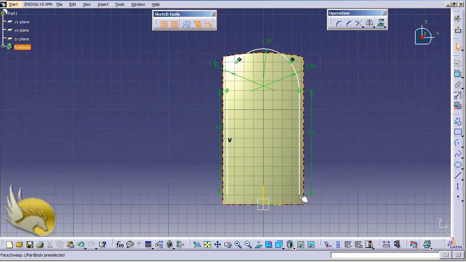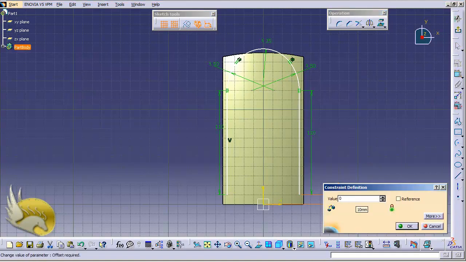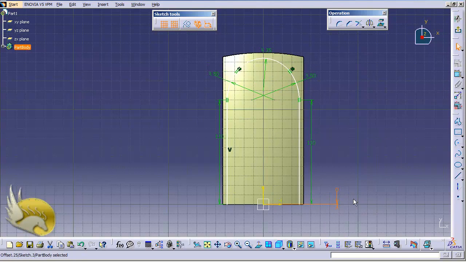Again, I want this end point of my profile. So I select this end point and select this horizontal axis. I can add a symmetry, or I can add a constraint of distance about 0. So I select the second one. I select this and make sure that this is about 0 millimeter from this. So I press OK, and I can see that my profile is perfectly created.